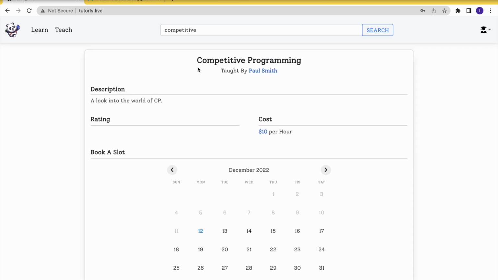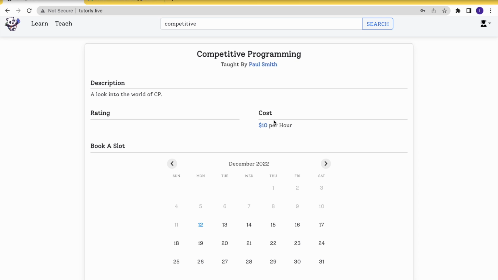Competitive programming. On clicking on the particular topic, she'll get more information about it, like the tutor who's teaching it, Paul Smith, along with the rating, which is currently 0 because Paul has not received any ratings, the cost, and the slot. She can now book a slot in which she would want to learn this.